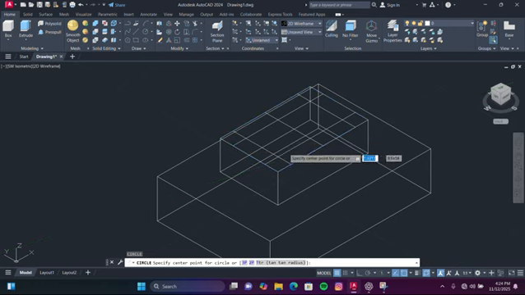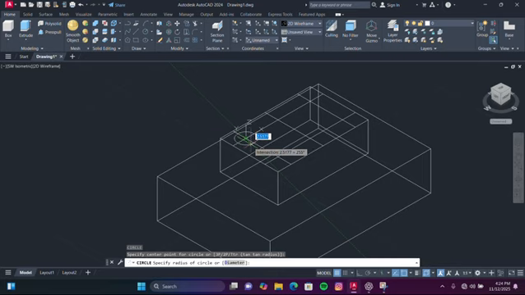Then you take your circle command, C, enter, and take note of some of those intersections. That's where I'm going to draw the circles. Let's start with this intersection here. On this intersection, we're going to draw a circle having a radius of 2. So that will be 2, enter.